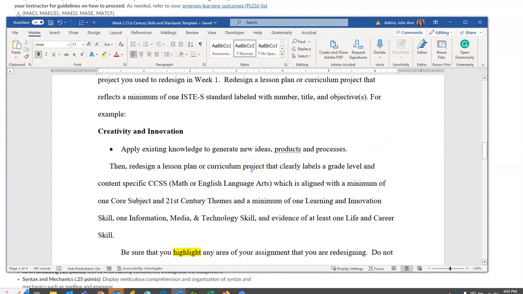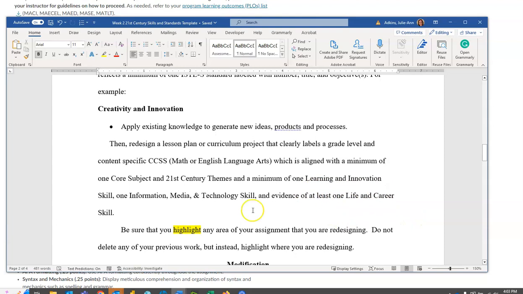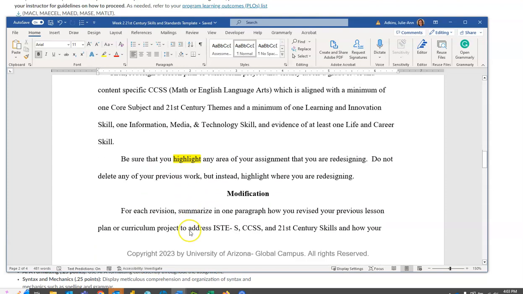And then you're also going to make sure that in the redesign, you also clearly label grade level and content specific, math or English language arts, which is aligned with a minimum of 1 core subject and 21st century themes, and a minimum of 1 learning and innovation skill, 1 information media and technology skill, and evidence of at least 1 life and career skill. So again, just make sure that you're highlighting the areas where that redesign is happening.